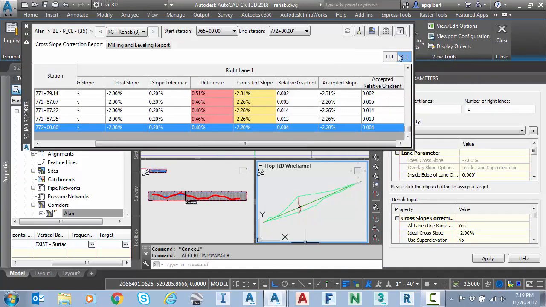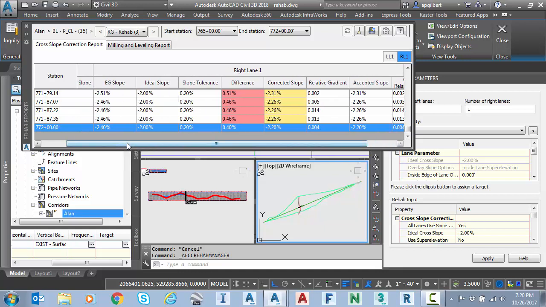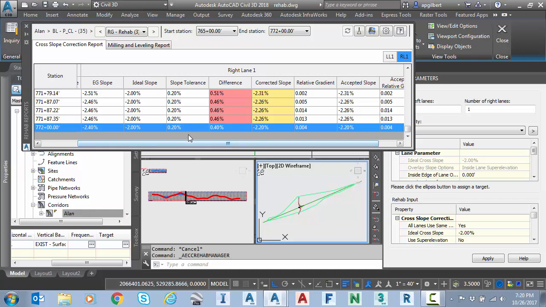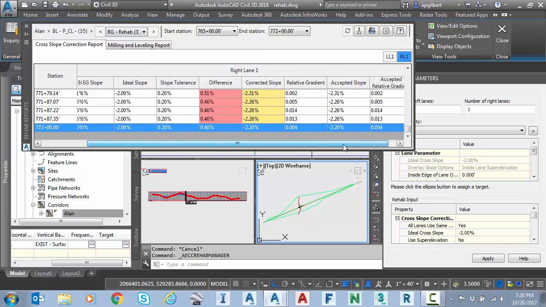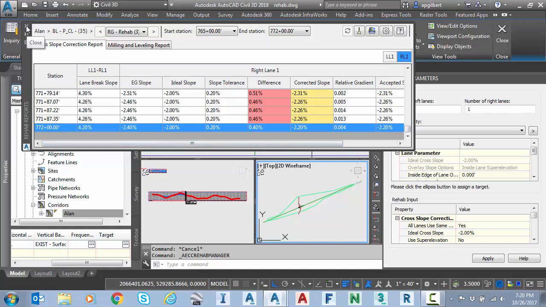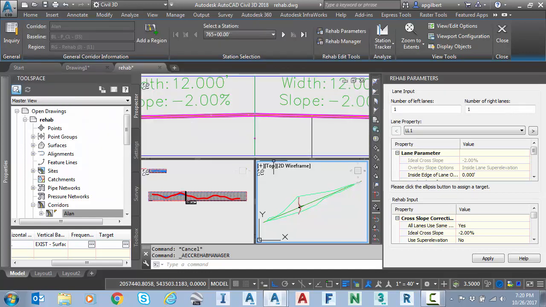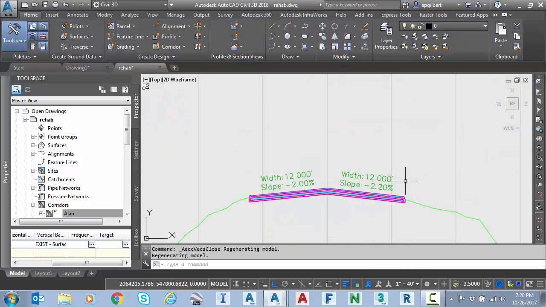So for the right side, I'm going to turn off the left here so I can only see the right. At 772, my ideal slope was minus 2, that was my setting, but the computed slope of the existing ground at that point was minus 2.4. With a 0.2% slope tolerance, that takes my corrected slope to minus 2.2. So it's going to stay within 0.2% of the EG computed slope. So that's where that comes from. And we have a nice report here to find those exact numbers that I'm looking for. So I'll close that and close the rehab tools.